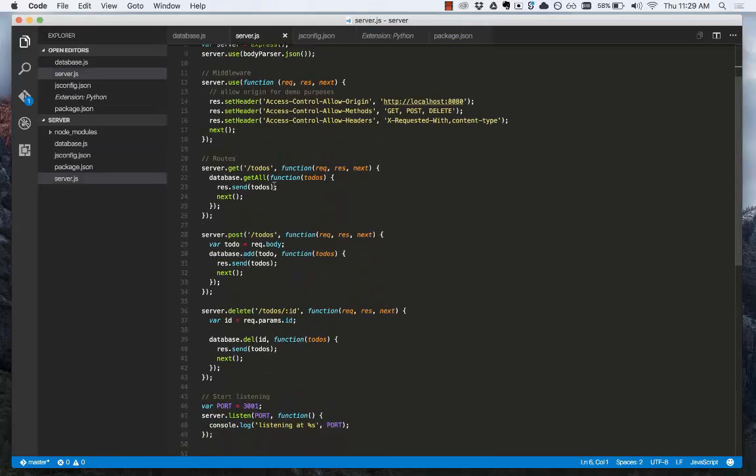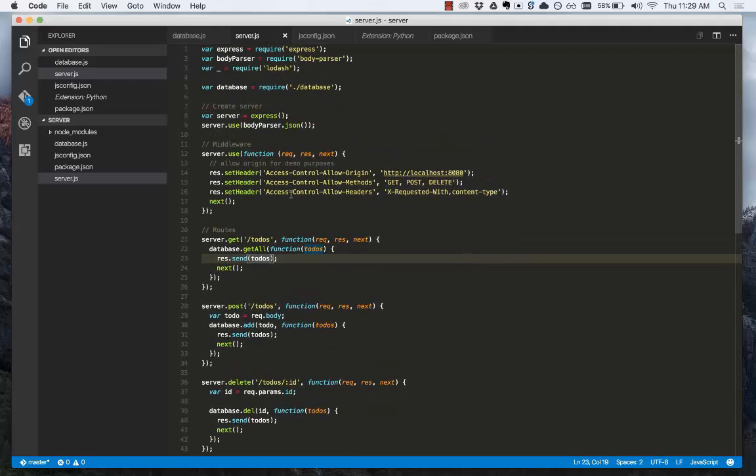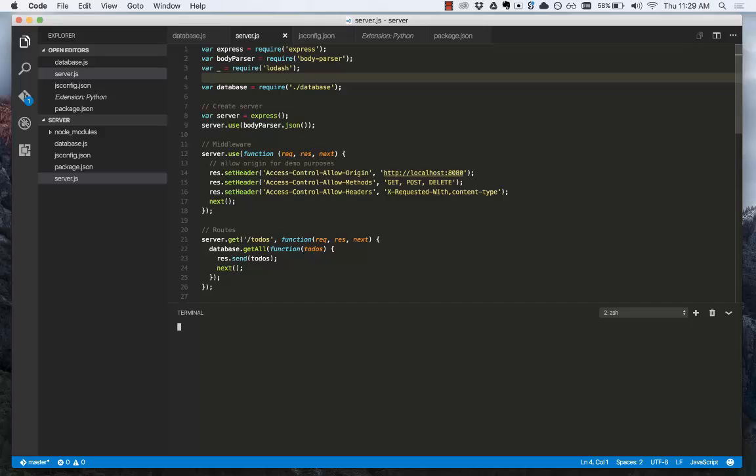What we want to do here is to have the server return our list of tasks or to-dos in sorted order. We can do this easily with a third-party module called Lodash, which we're requiring here. In order to get IntelliSense for Lodash, we need to install the typings file. We can do that simply by opening a terminal and typing typings install Lodash.